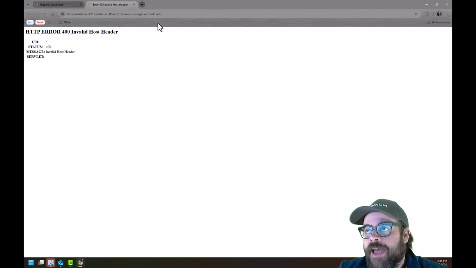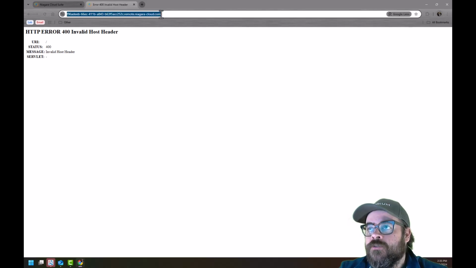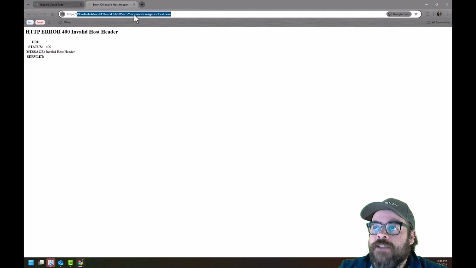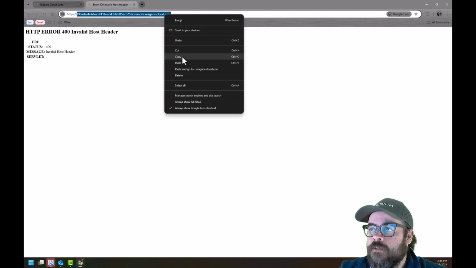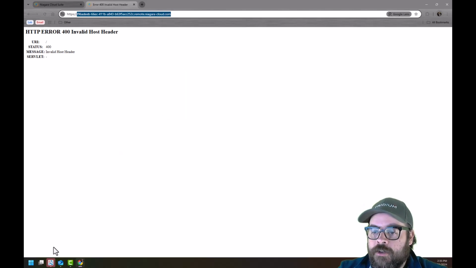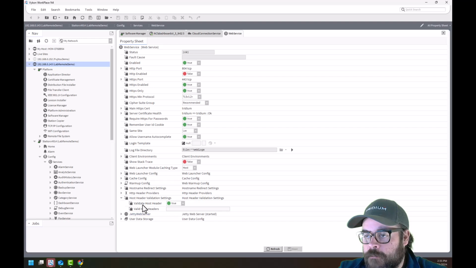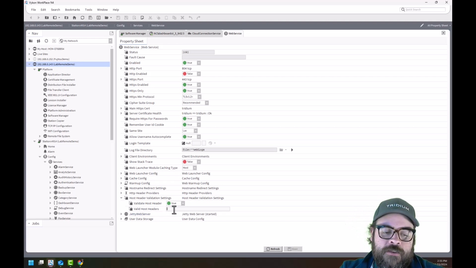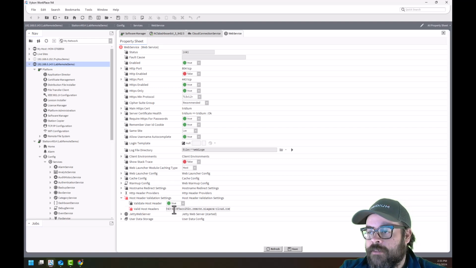And so in order to add this to that, we're going to go up here and copy out this string right here. This is the system id.remote.niagara-cloud.com. I'm going to copy that, and then I'm going to go over to Workbench here, and right below the validate host header dropdown is the valid host headers list. I'm going to drop that there and then save it.